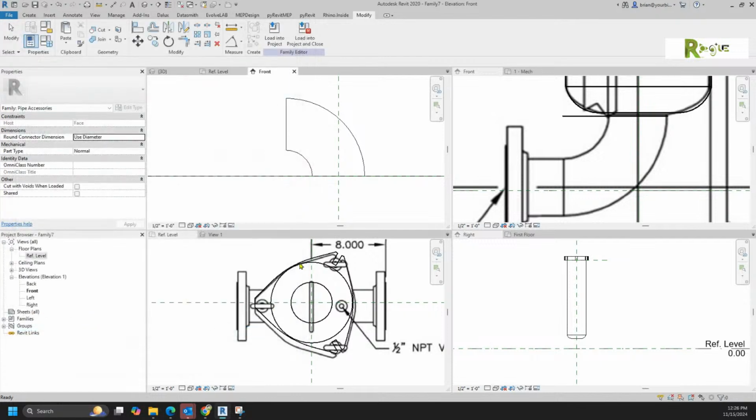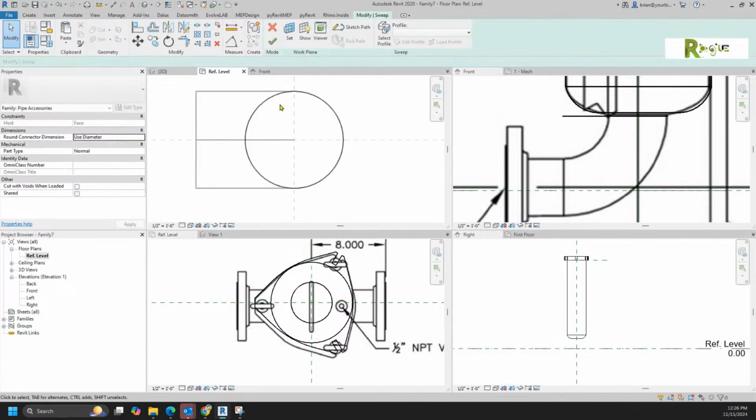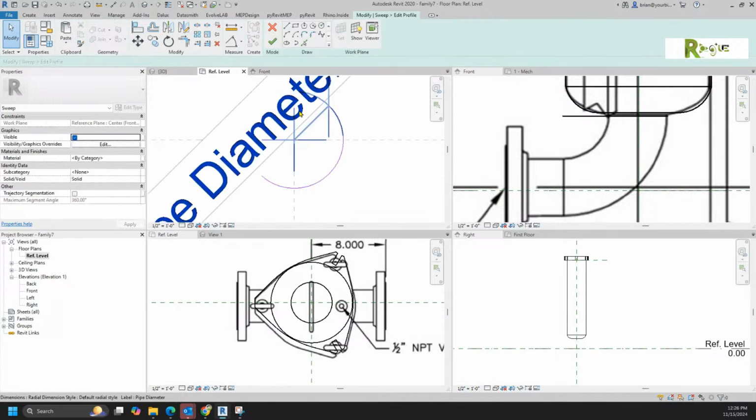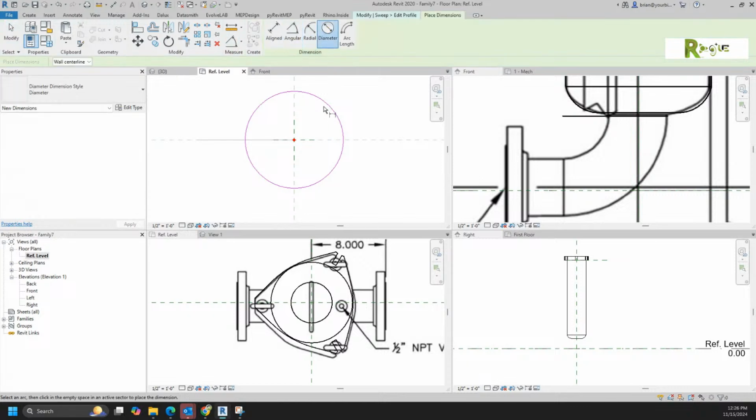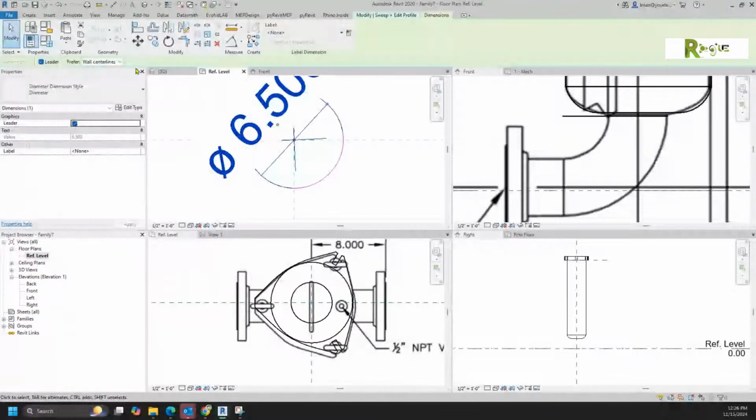So really, how would you go about fixing that? Me personally, I'd probably go back to my reference level, double click once, double click twice, take this dimension, delete that dimension, come back in, throw a dimension that is a diameter, and make that diameter be my pipe diameter.